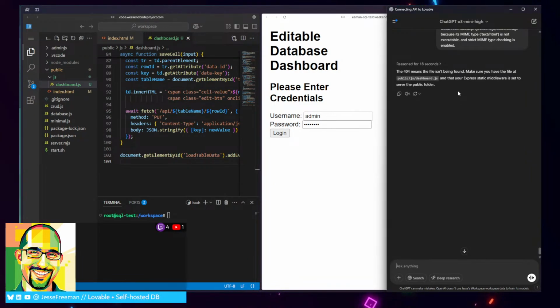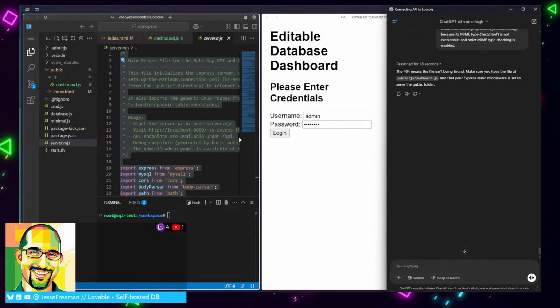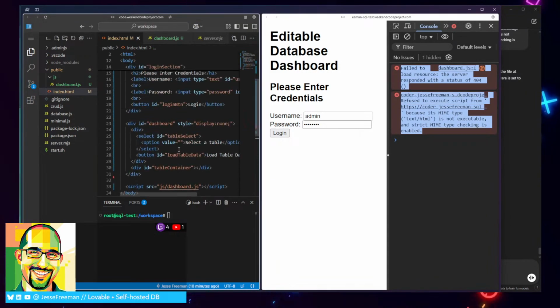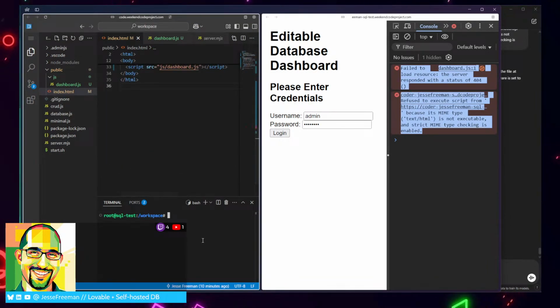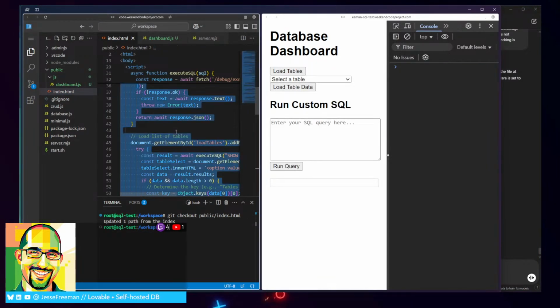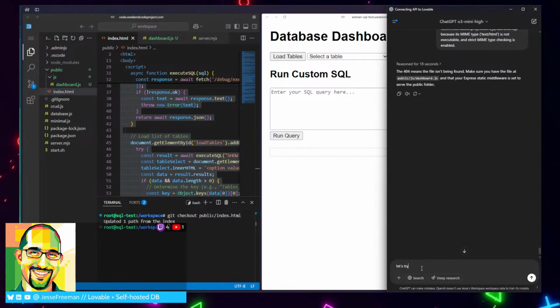The 404 means that the file isn't being found. Make sure you have the file at public JS dashboard and that your express static middleware is set to serve the public folder. So, hold on, I want to go back, so let's try it the other way. Whoops, hold on a second. Let's just recheck out the HTML page. Okay, let's try this again.